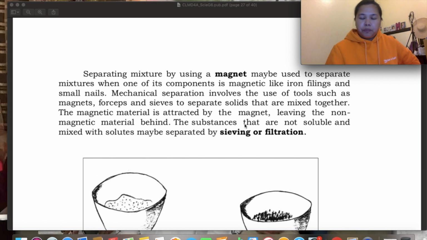So, ito na nga sinasabi ko, kapag kaya naman ng sieving at filtration, at kung walang attracted talaga sa mixture na yun, why use a magnet, di ba? Hindi na kailangan ng magnet. For example, kapag nalaglag yung hikaw mo, you use a magnet para dumikit yung hikaw mo. Ganun lang kasimple.